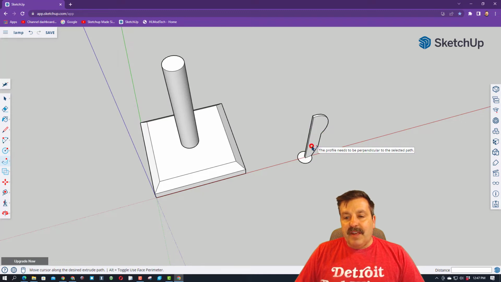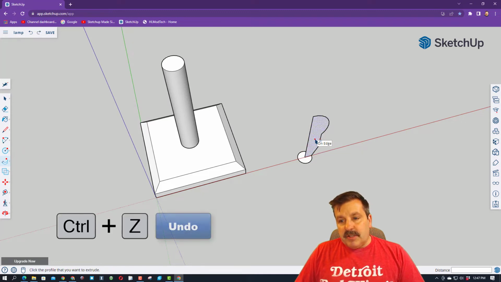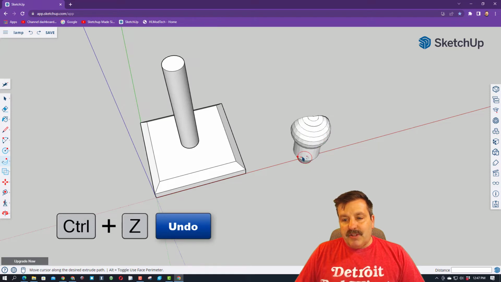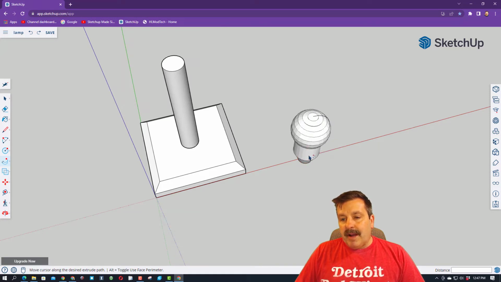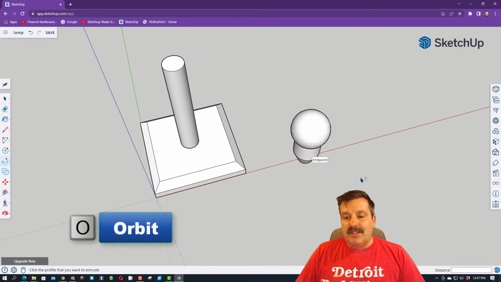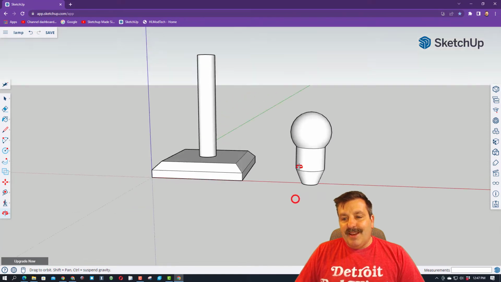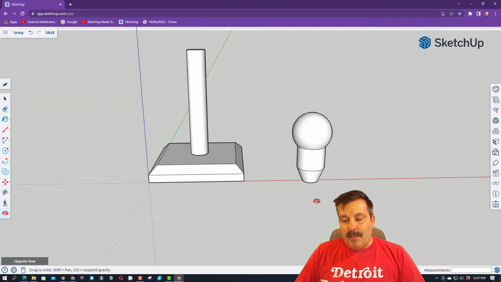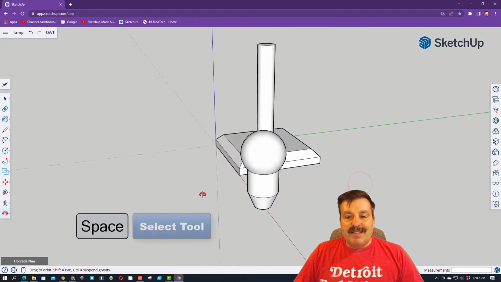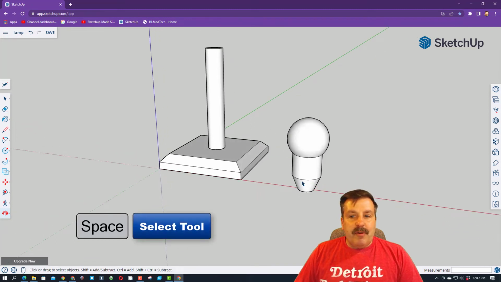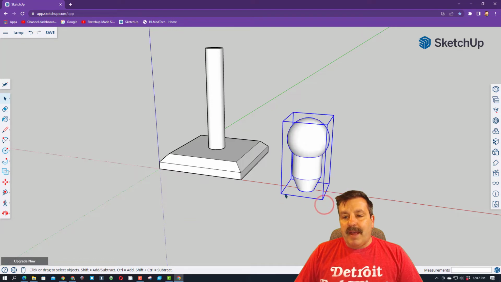Click on this face, and if it doesn't work, just do Ctrl Z, but you want to trace that little arrow. So notice I'm following it all the way around. And when I get to that edge, I'm clicking O for orbit, and you have just made your own silly light bulb. Might take you a few tries. Get as close as you can. When you do have it done, hit spacebar, grab it all, and make it a group as well.